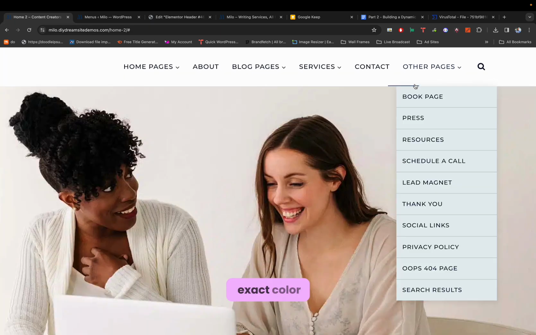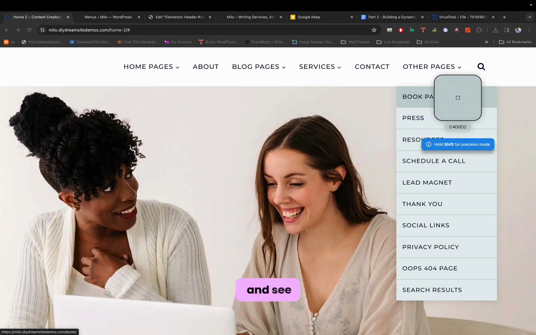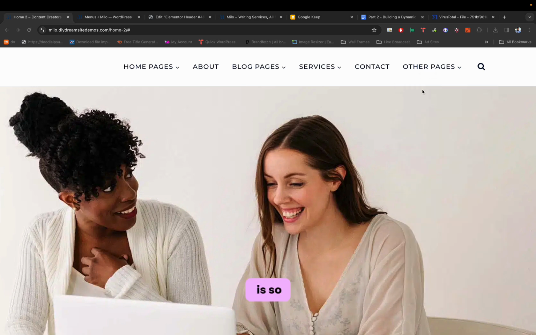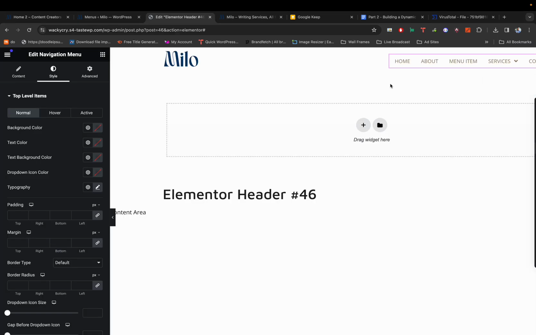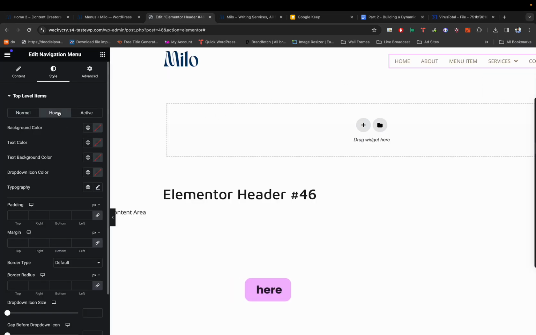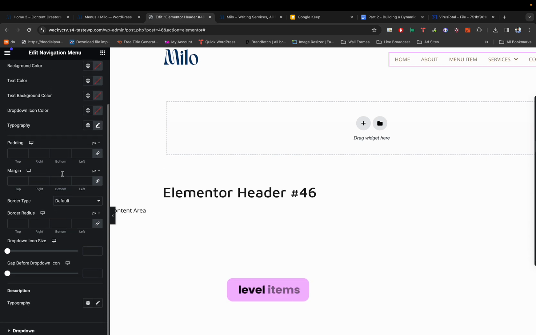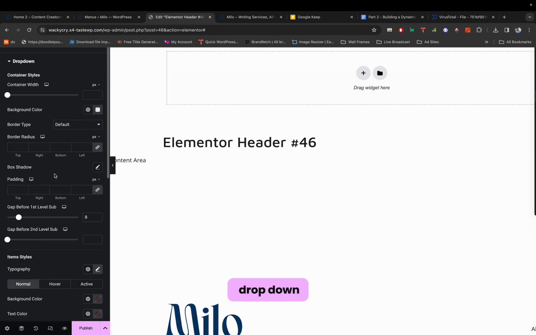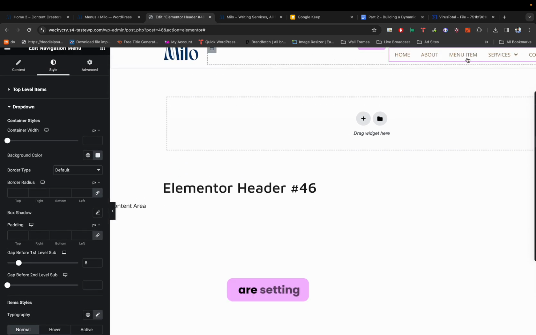If I want to know the exact color that was used on this section, let me just try and see. You can see this is it. So let me just go and paste it here as the hover color. No, sorry, not top level items. It is under drop down. We want to remember that we are setting styles for the drop down, not top level. So here, under drop down.